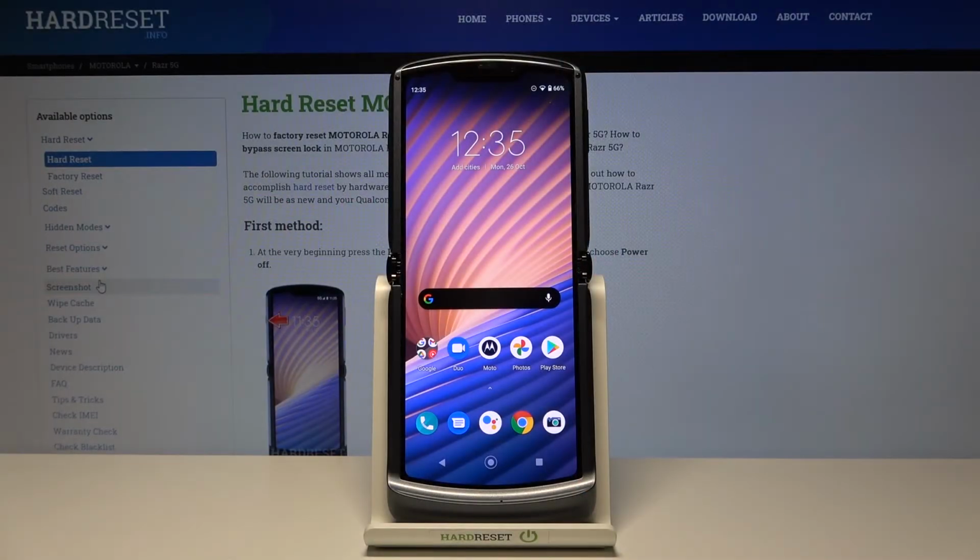Welcome, here I've got Motorola Razr 5G and I'm gonna show you the top tricks of its camera.